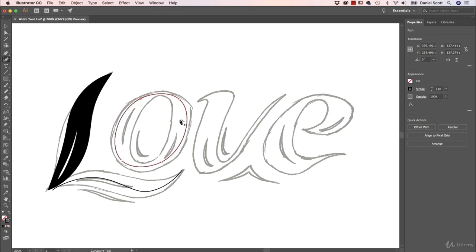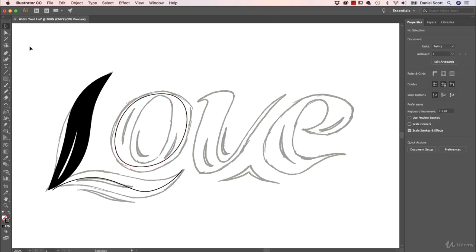That was a bit quick, but with the width tool, you can move these and adjust them. See if you can give it a go. Give the V a go, the E a go, then do all these little extra bits, and go through and color it.